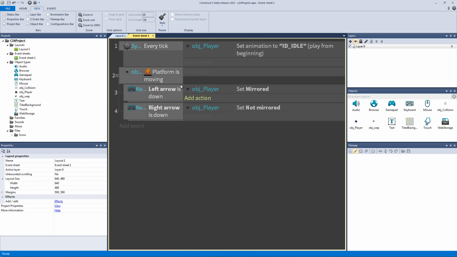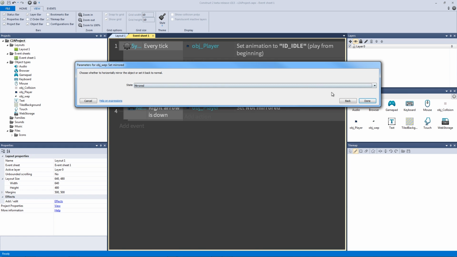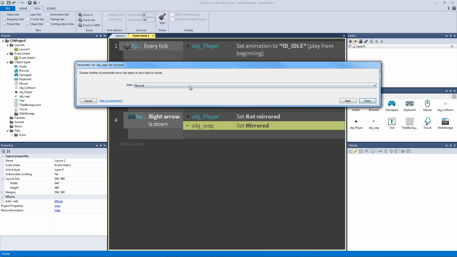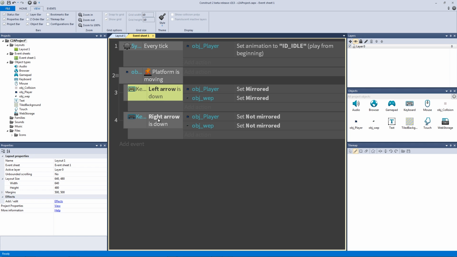So now we actually have to do the same thing for our gun because we want this to, 1, be pinned, and 2, we want it to flip. So let's add the action, go to our weapon, let's actually set the mirrored, and let's just hit OK. And let's control click to copy it, and let's set to not mirrored. So now it's going to flip with our player, but it's not going to actually stick to our player.